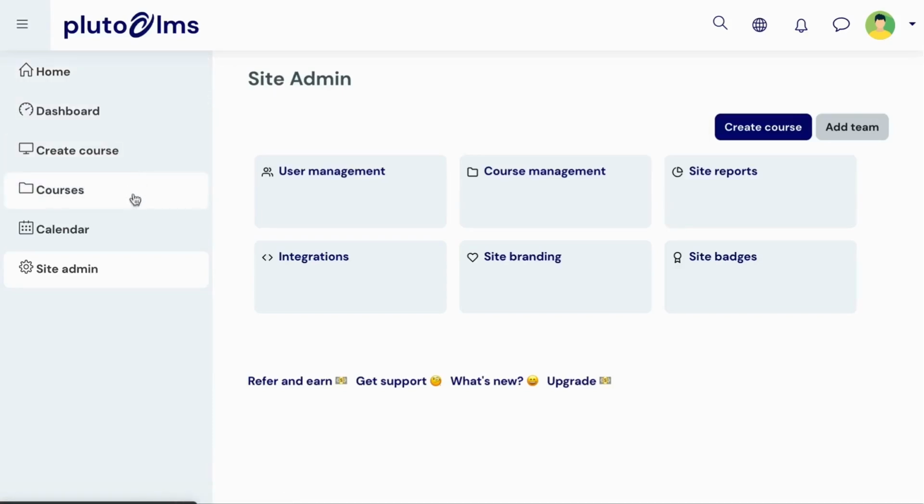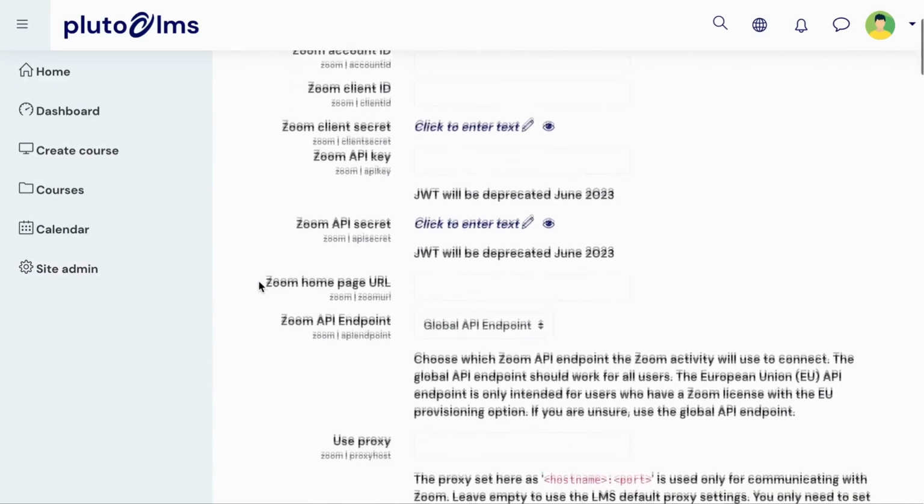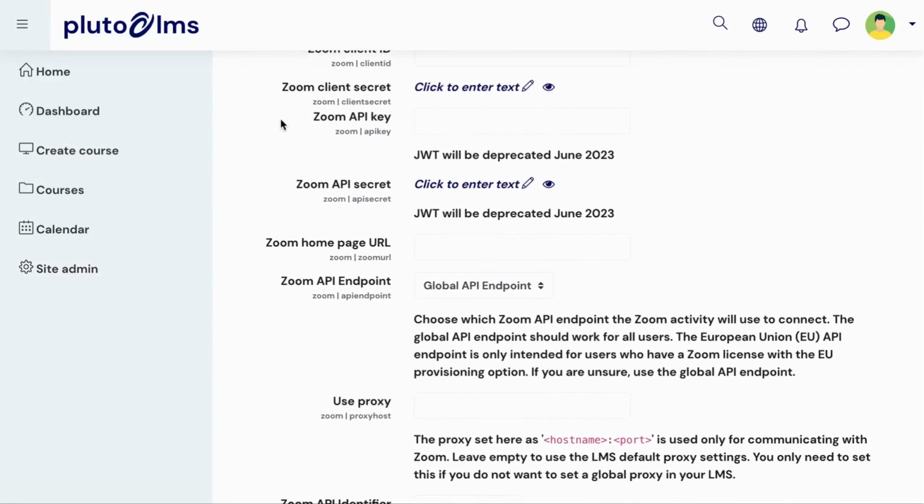Before you can start creating Zoom meetings in your courses, you will need to connect your Zoom account to your LMS in Site Admin. From the Integrations page, you can access the pre-configured Zoom setup. The only required information on this page is your Zoom API key and secret, as well as your Zoom URL. These credentials can be retrieved from the Zoom App Marketplace.